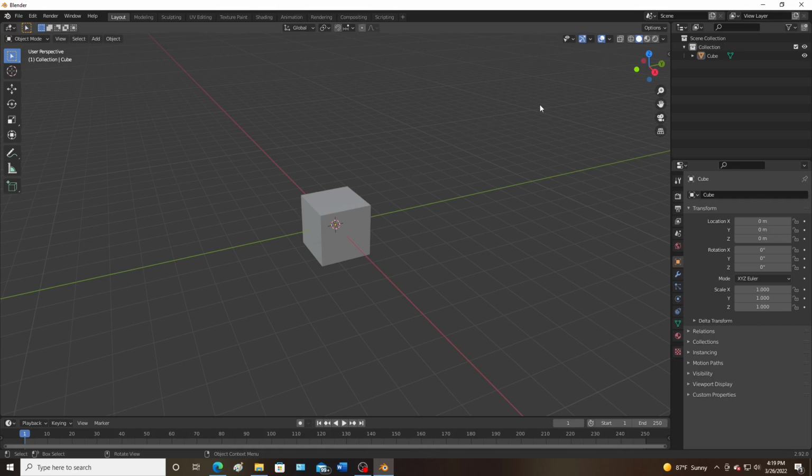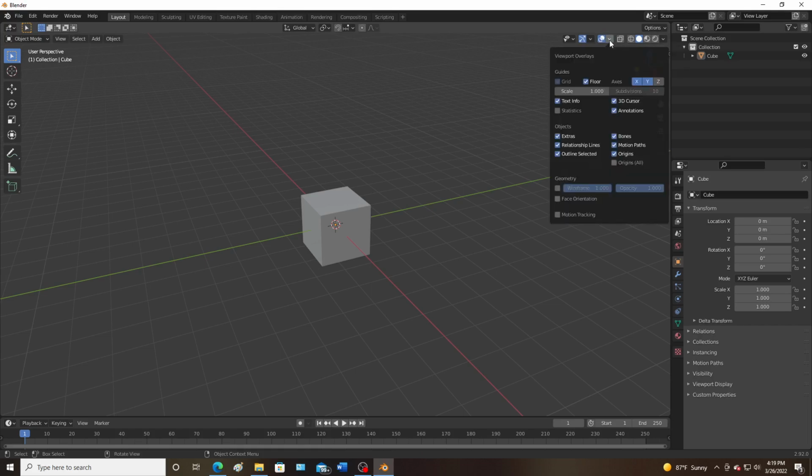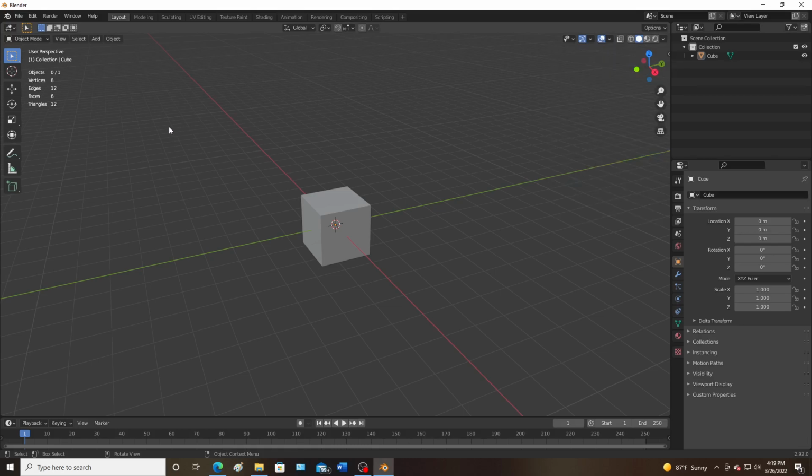And after that, we're going to go over here to where this double circle is, and we're going to hit statistics. Now you're probably wondering, why are we hitting statistics? Over here on the left, you're going to see objects, vertices, edges, faces, and triangles.